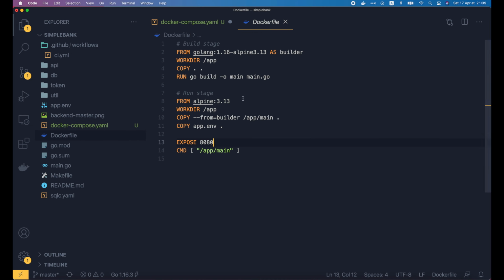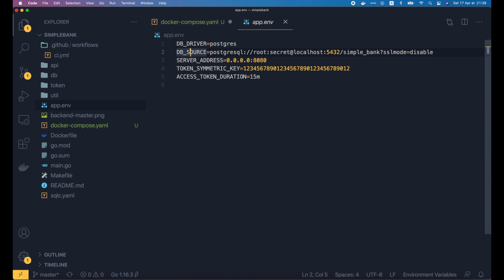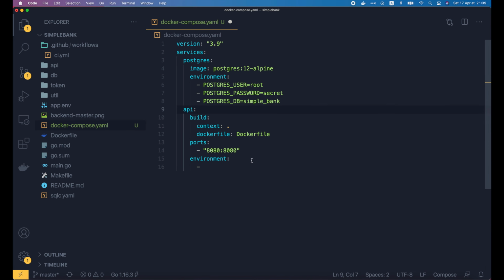Next, we should publish the port 8080 to the host machine, so that we can call the SimpleBank API from the outside of the container. One of the most important things we must do is to tell the API service how to connect to the Postgres service. In order to do that, we will set one environment variable, DB_SOURCE. As we have seen in the previous lecture, setting this environment variable will override the value we declare in the app.env file. And since all services in the Docker Compose will run on the same network, they can communicate with each other via name. Therefore, here in this URL, instead of localhost, we will use the name of the Postgres service. And that's basically it.